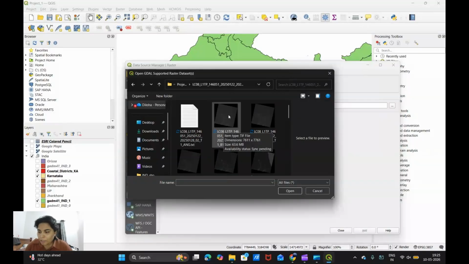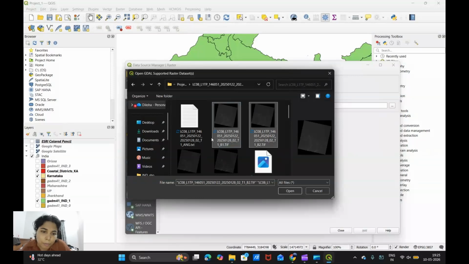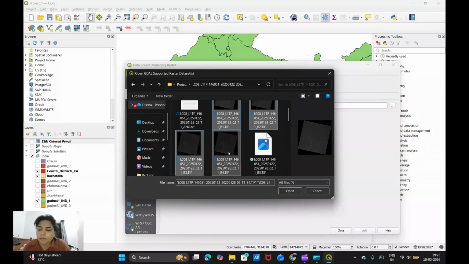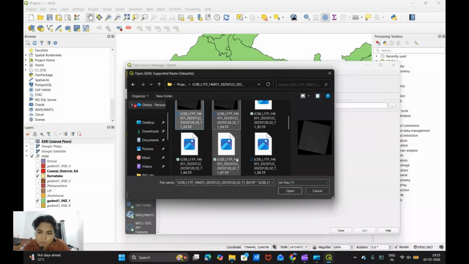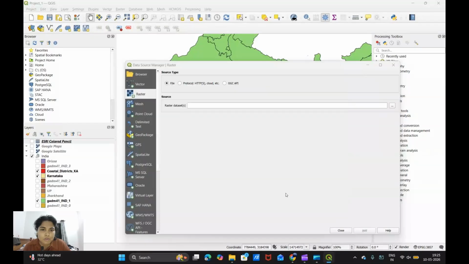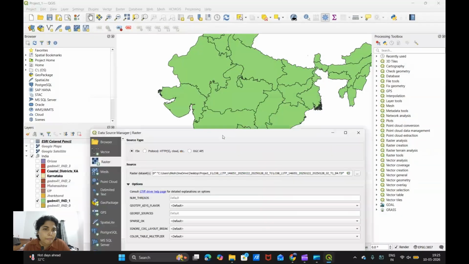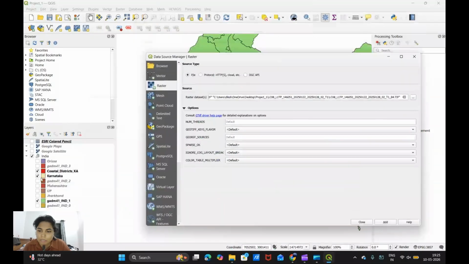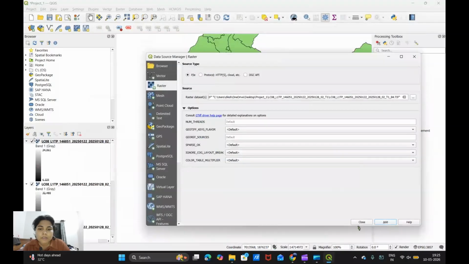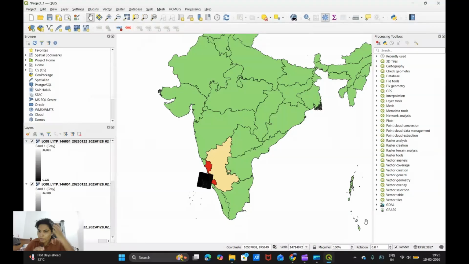Right now we are importing band 1, band 2, band 3, and band 4. Only these four bands we are importing. Let's click on open, and once you click on open, still those bands will not come. Remember that you have to click on add. Only when you click on add, the data will start showing up in the layer section, and now you can close it.